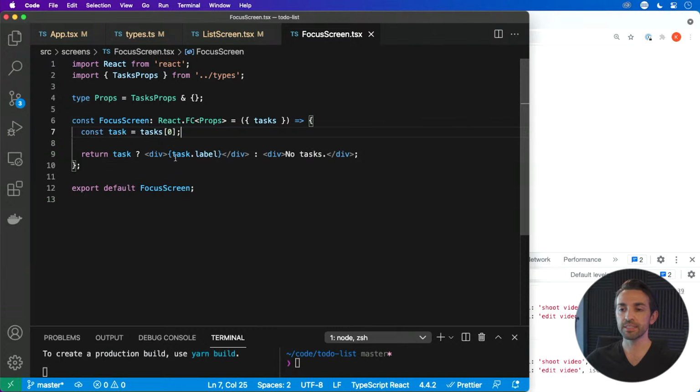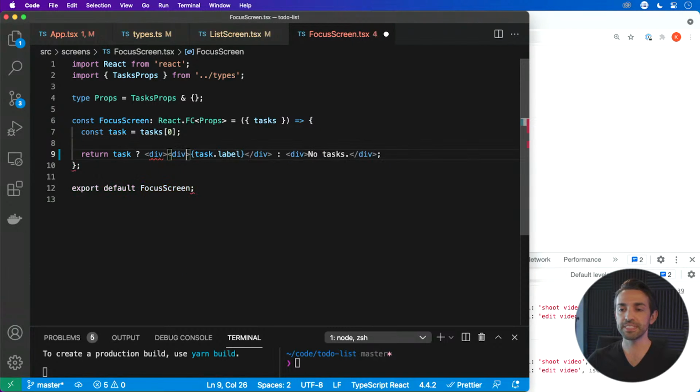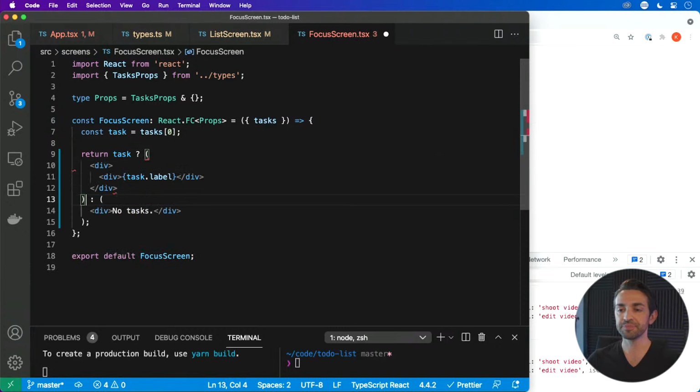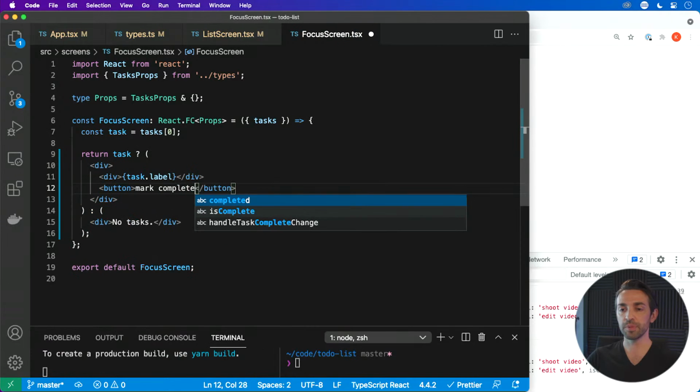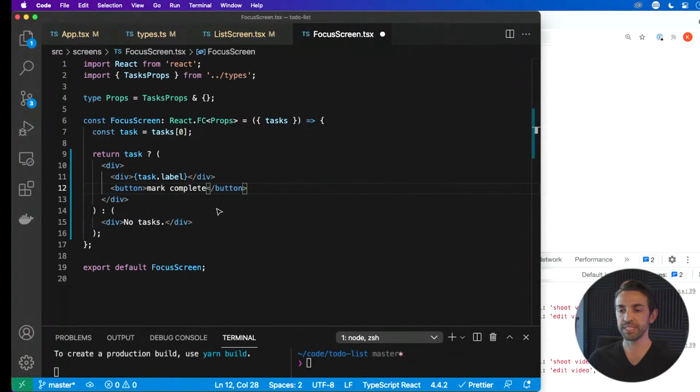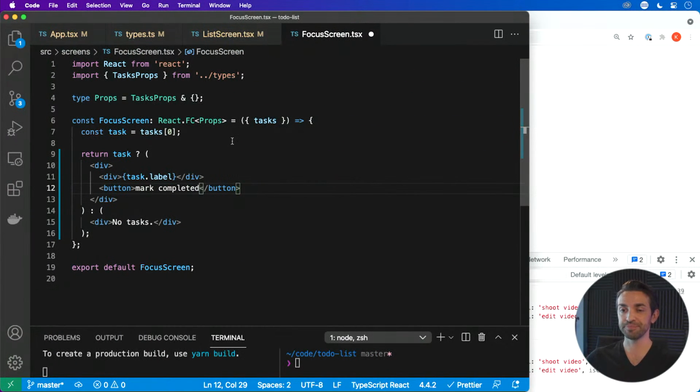Let's wrap a couple more divs here. We're going to add it whenever we're displaying a task. So we don't need this button if there are no tasks, because there's nothing to mark complete. But when we are displaying a task, let's add a button to mark one complete. Mark completed is what I have in the design.